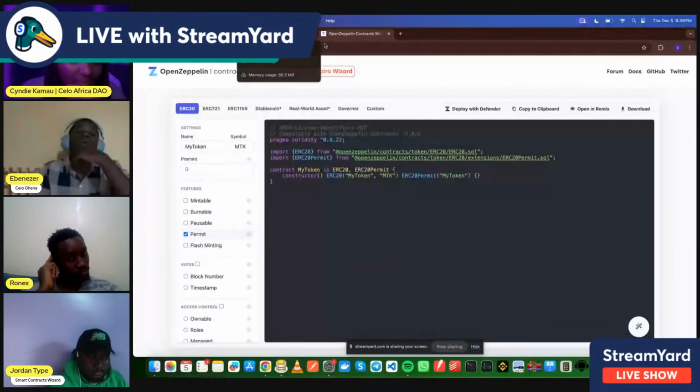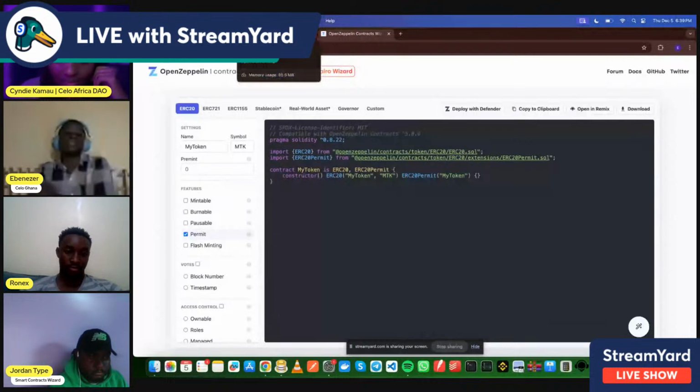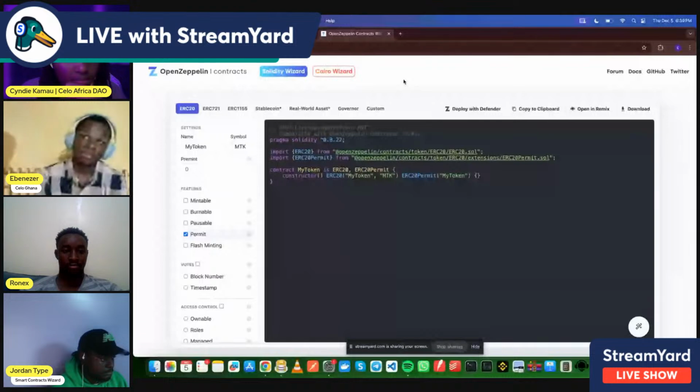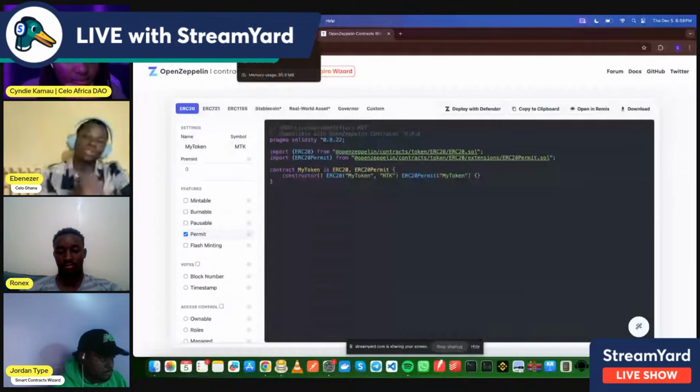Okay. So basically with this library, the code in this library has been backtested, security tested and other stuff, to actually make sure it's safe.